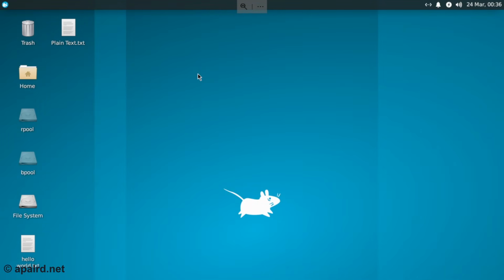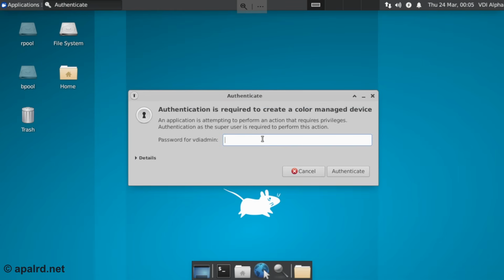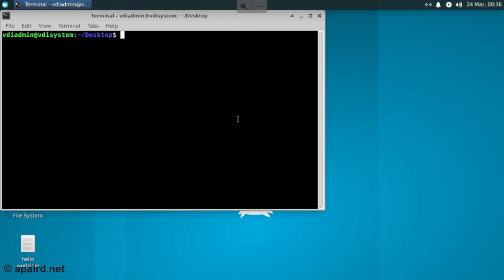Remember that color manager error we got earlier? We get this error about the color manager device, and we'll deal with that later. It'll pop up from time to time, but here's how we fix that. So we need to create a configuration file for PolicyKit. First, we need to see what version of PolicyKit we're using. In this case, it's 0.105.